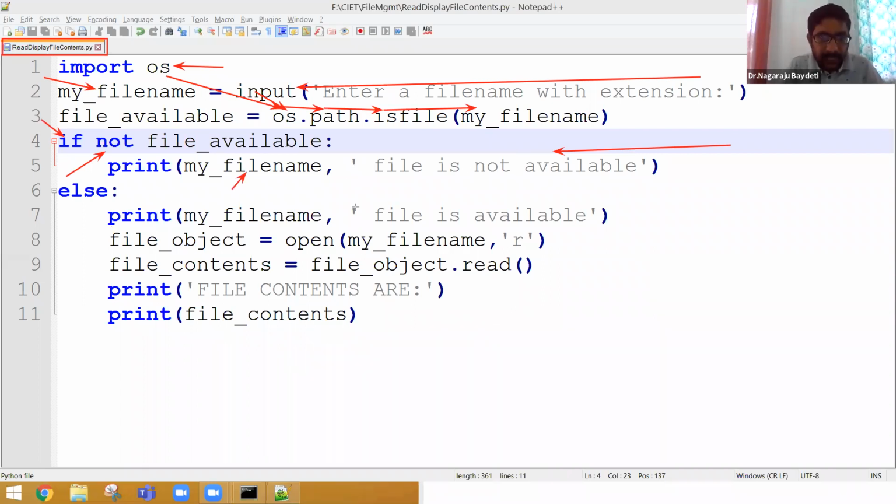Otherwise, I am displaying a message, file is available. The file name, file is available. Then I am opening. What is open method? Open method opens a file, basically, not file name. Opens a file. Which mode? Read mode.